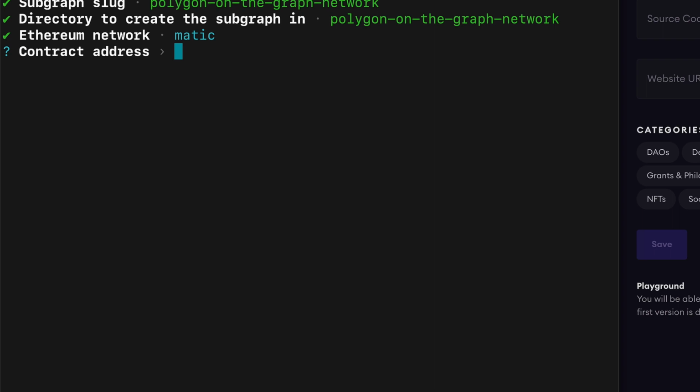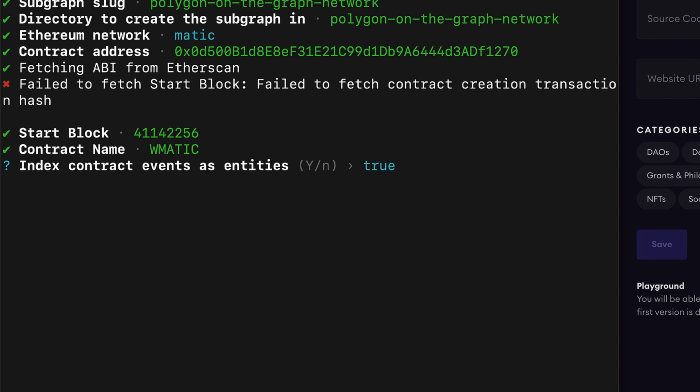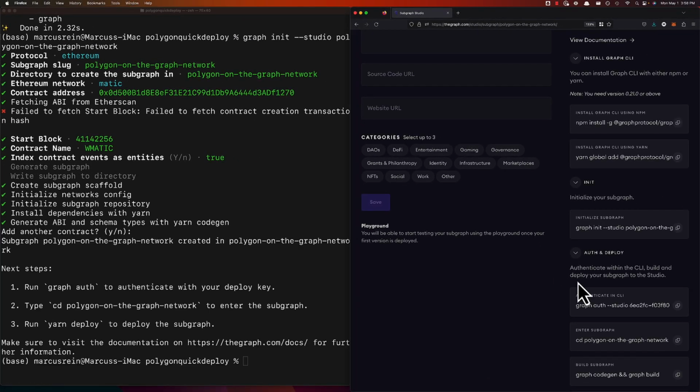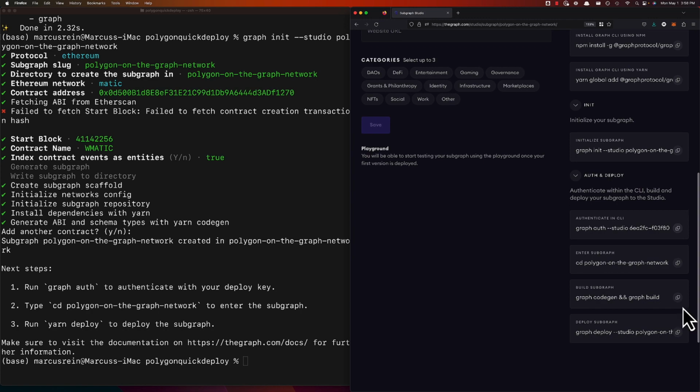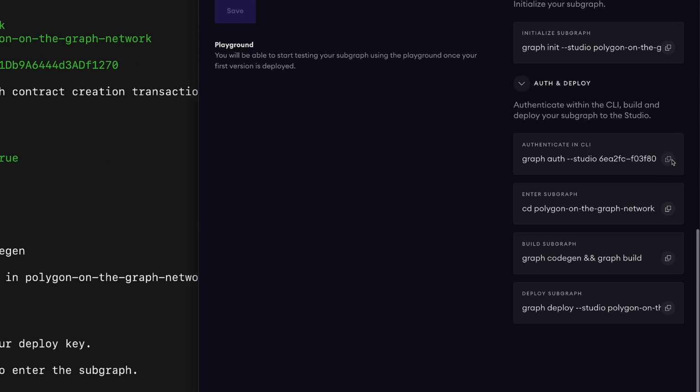Cool, put in the contract address you want to index, and the start block where you want to start indexing from. Give it a name. It's best practice to name it the contract name, the actual name of the smart contract that's deployed, and then you'll index the contract events as entities. True. And once again, a little bit more copy from the right and paste to the left.